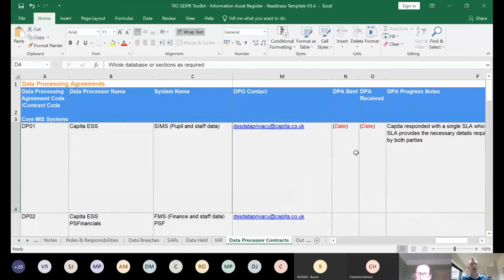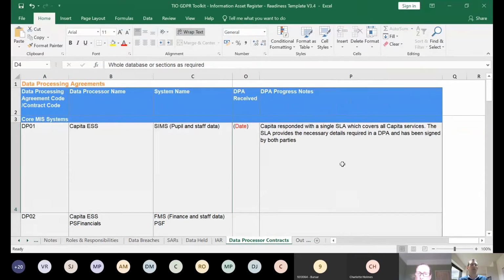These columns here are relating to the form and the date you sent the form and the date you got the form back. Or the progress column over here is if you didn't get the form back and you got one of those emails saying we're not going to do it, or here's our generic information link. That's where that goes.